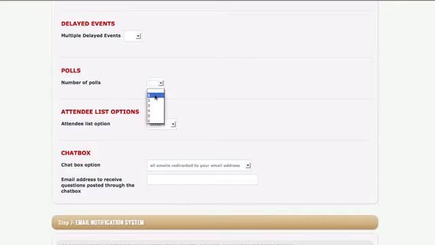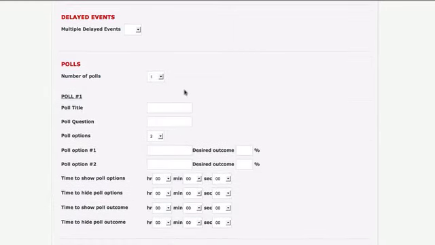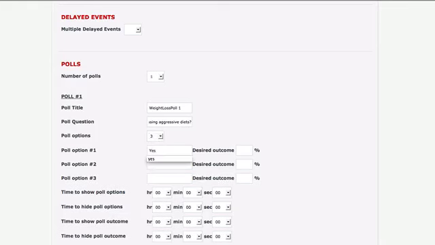So let's imagine I'm preparing a webinar on how to lose weight, okay? That's just an example. So I'm going to go for just one poll. The poll title will be Weight Loss Poll 1. And the actual question will be, have you ever lost weight using aggressive diets? And I'm going to allow 3 possible voting options. Yes, I have. No, I haven't. And I don't do diets.